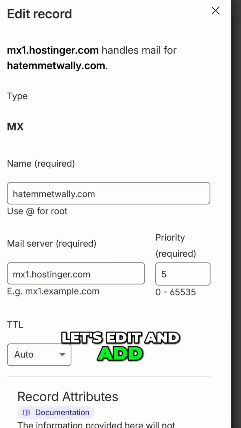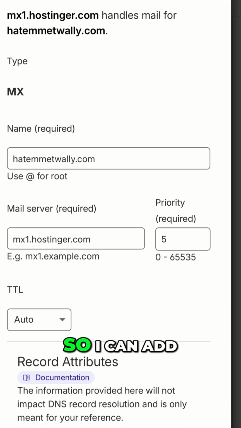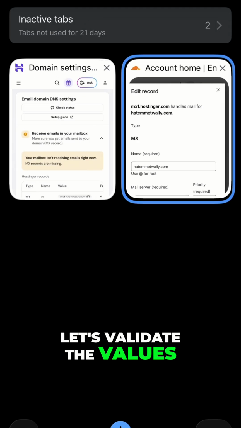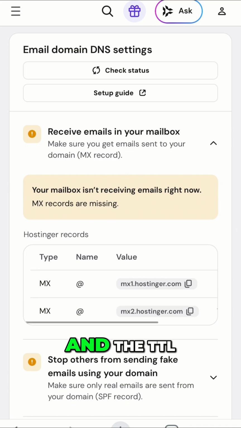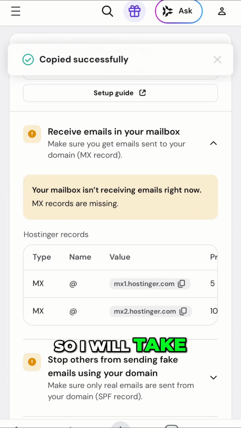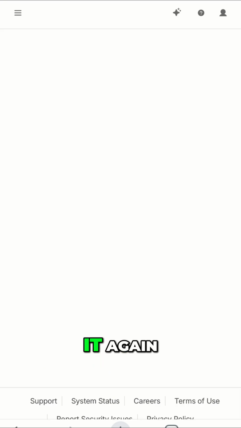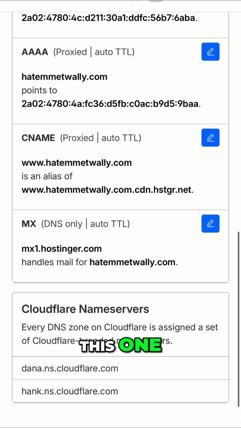Okay, let's edit and add one more. So I can add another record for it, but let's validate the values. So the priority is 5, and the TTL we left as auto, so I'll take the second one as well. And here, go back, we have to open it again. So I have one MX record added already, this one.